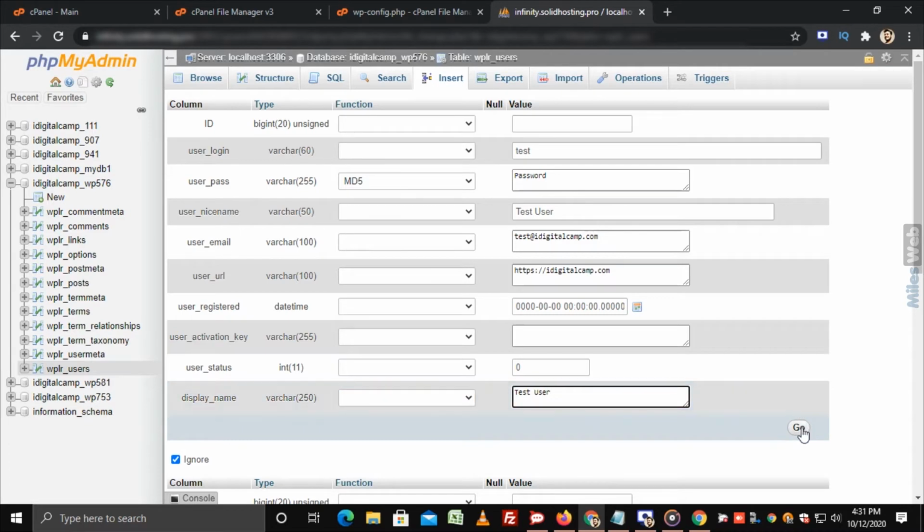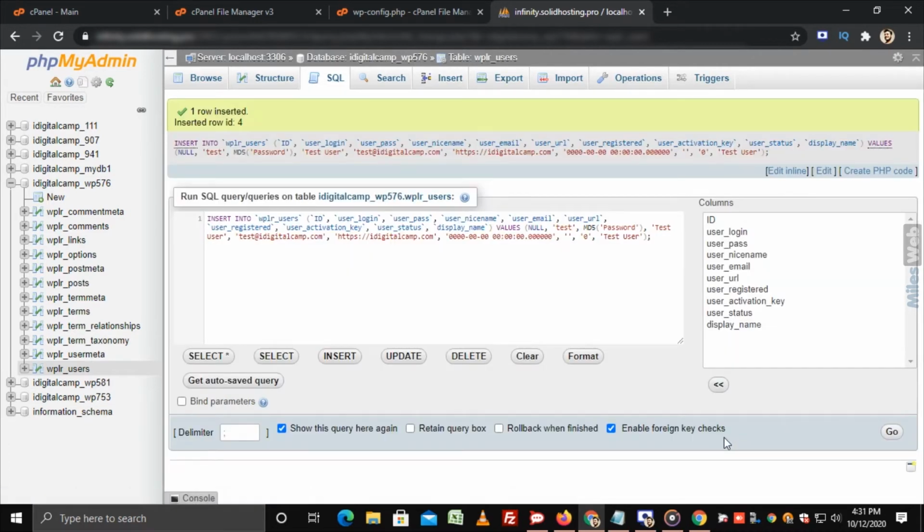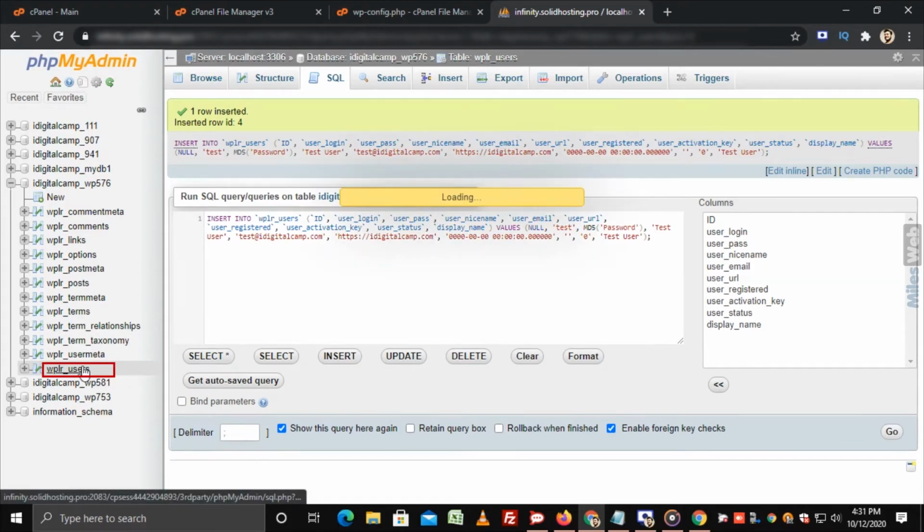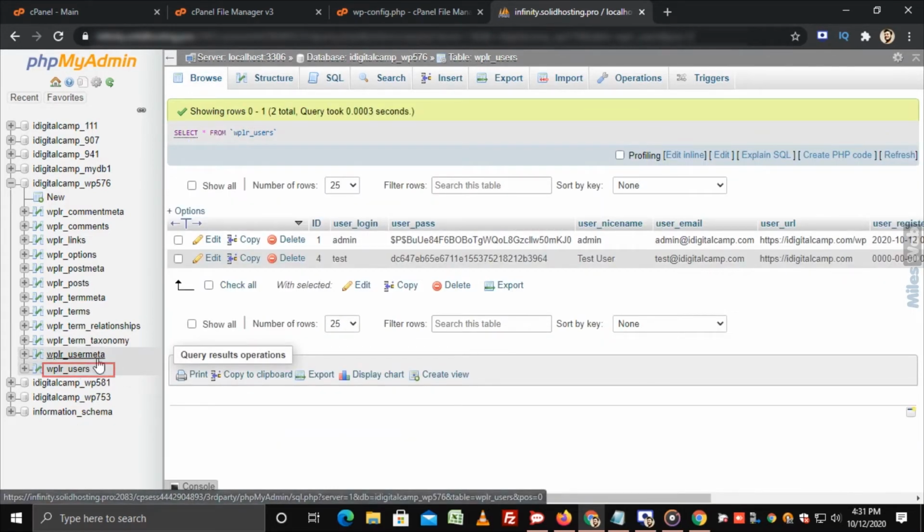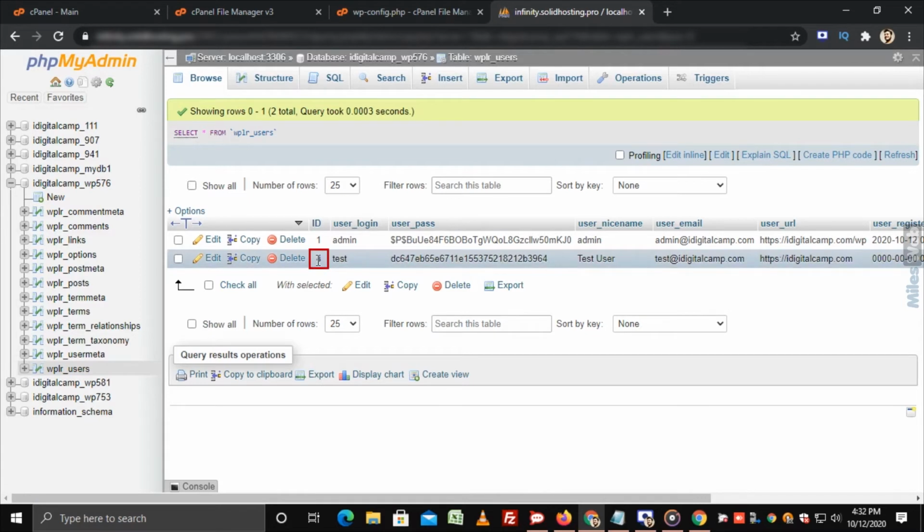Click on Go. Click on database name _ users table. As you can see, the recently added record with ID. In the next step, we will use this ID in user_ID field.